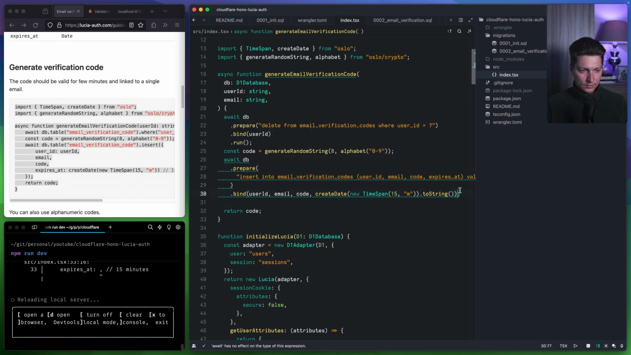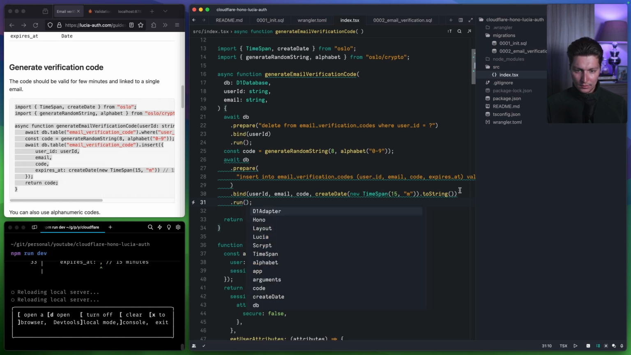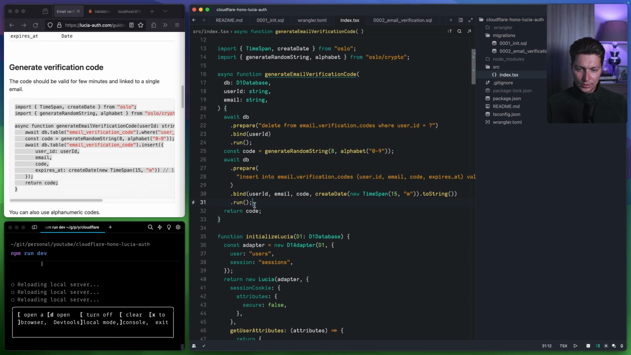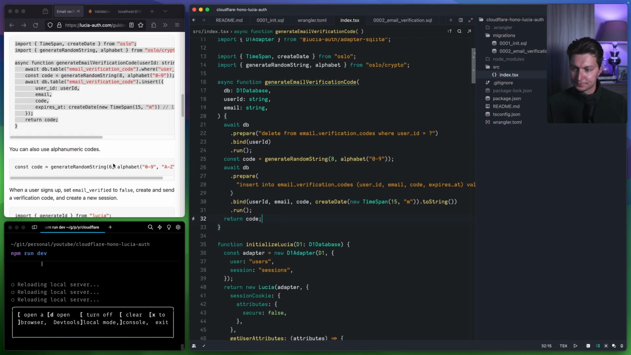Await has no effect, but it should be run like this. And we're returning code back. So this function will just remove all old verification codes when we request a new one. Then we generate a new code, and then we insert that code into the database, and we're returning the code itself.